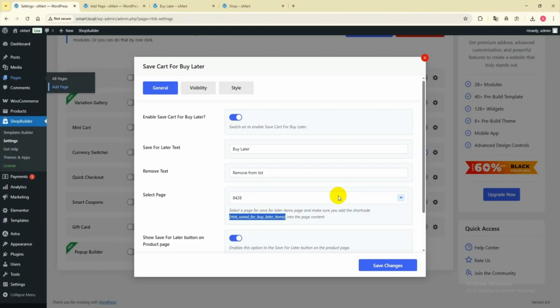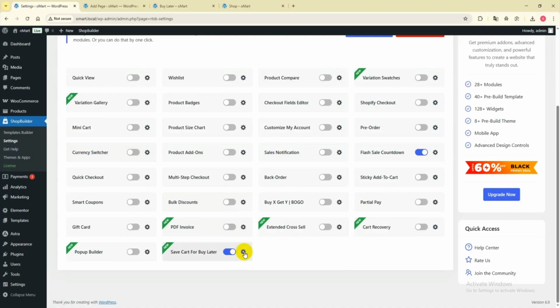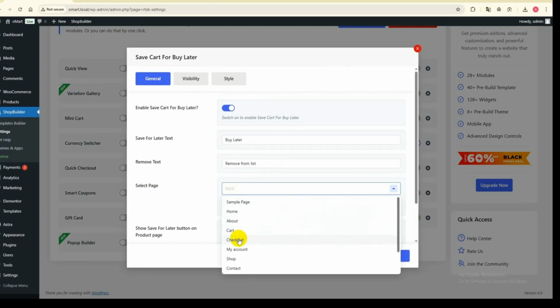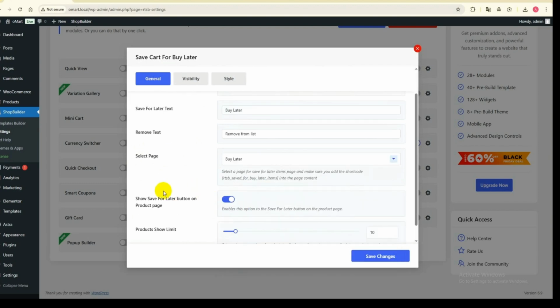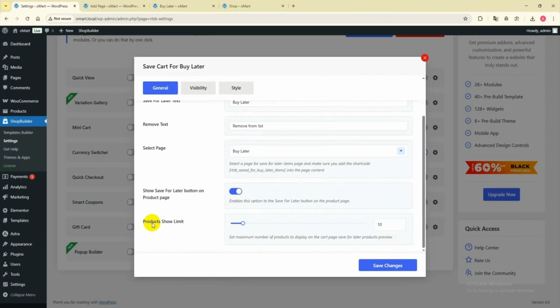For this, let's back to the settings. Then select your page option as Buy Later. And after that, you can enable or disable the Show Save for Later button on Product Page option. For Product Show Limit option, you can set your maximum number of products to display on the cart page, then save your changes.